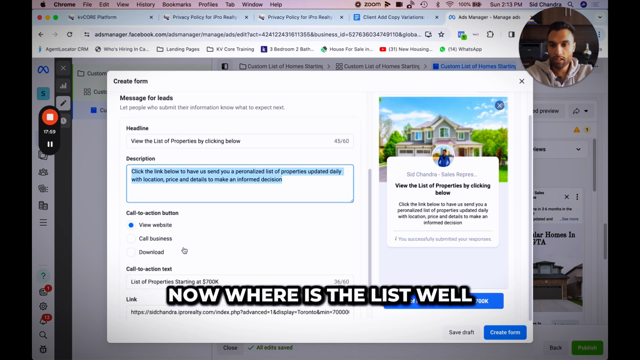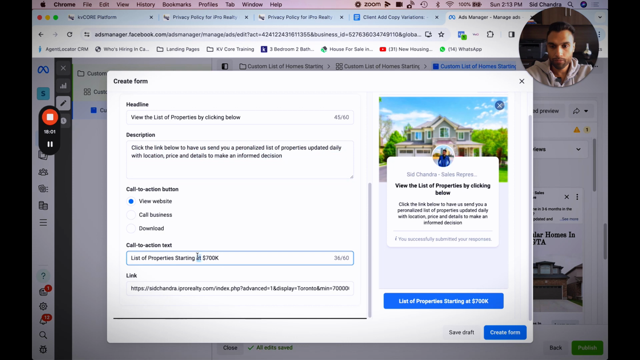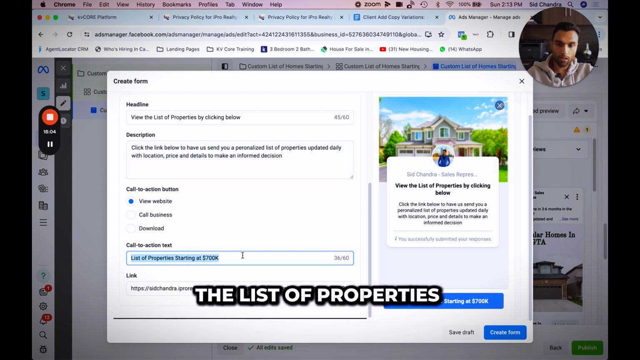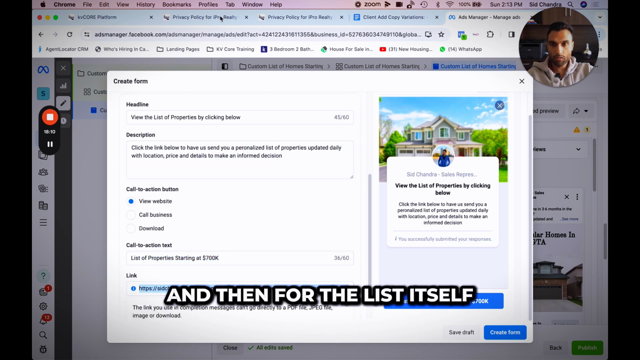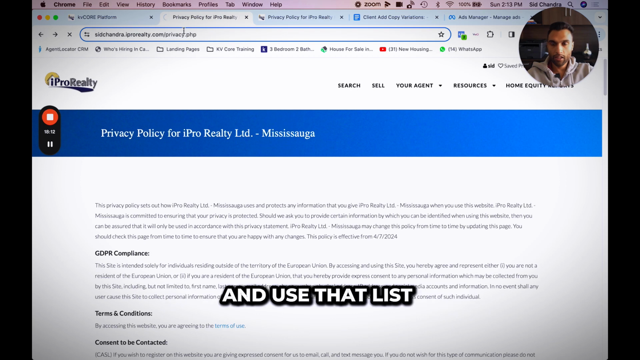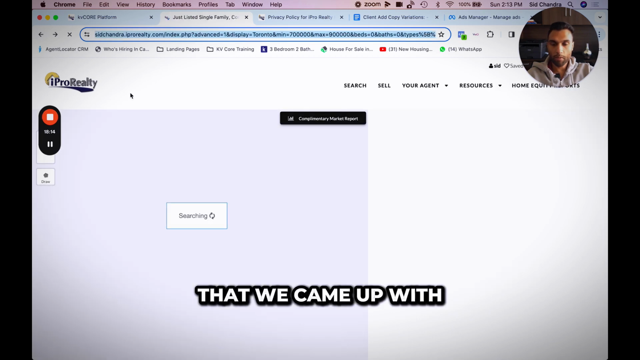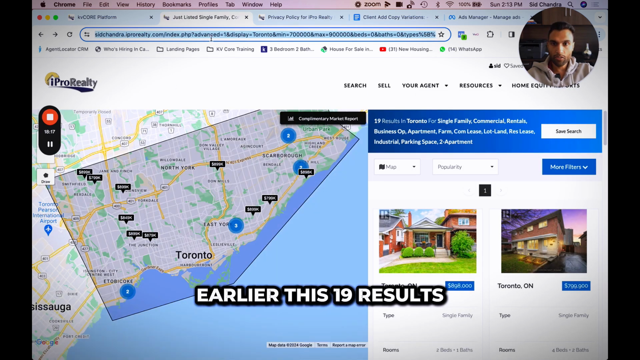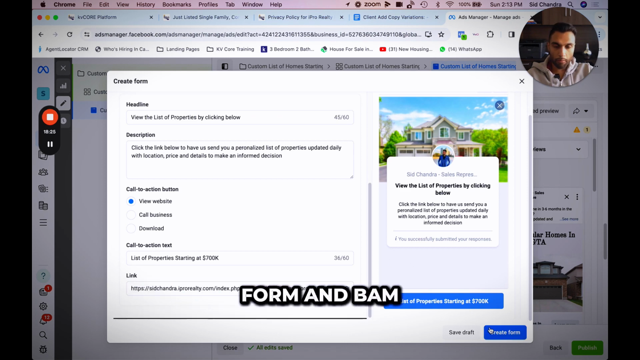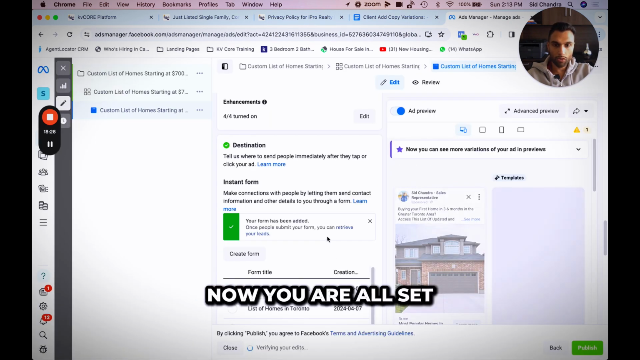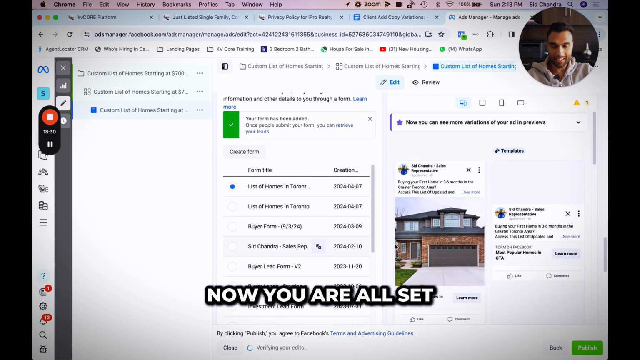Now, where is the list? Well, before I do that, the list of properties starting at 700K will be the button they're going to click on. And then for the list itself, we're going to just go ahead and use that list that we came up with earlier. This 19 results, we're going to copy that. And I'm just going to paste it right here. And that's it. Then we create this form, and bam, now we are all set.